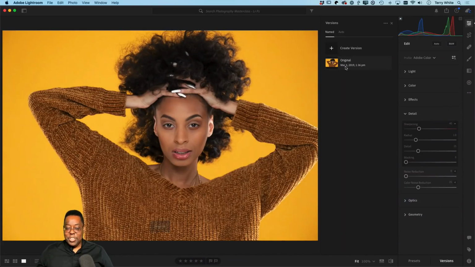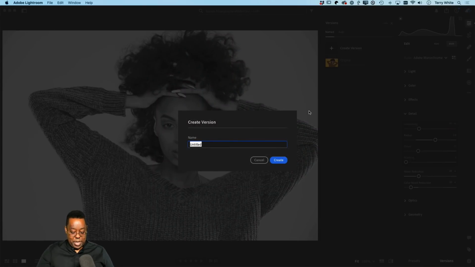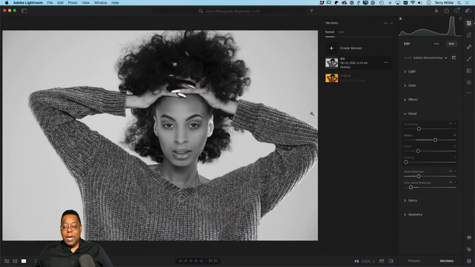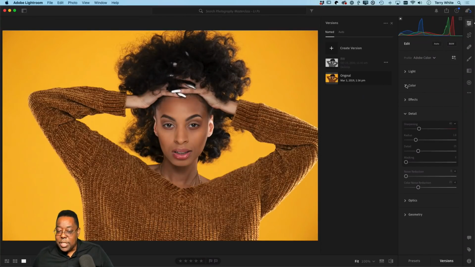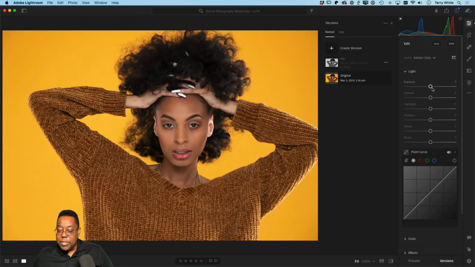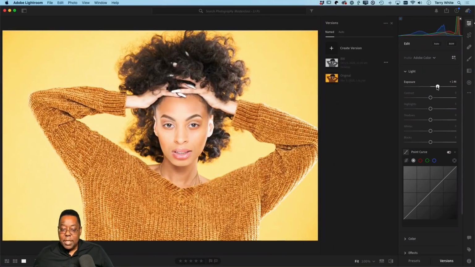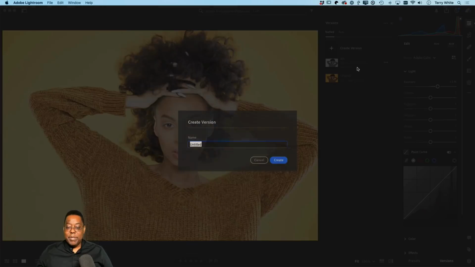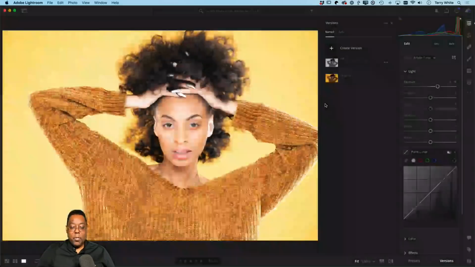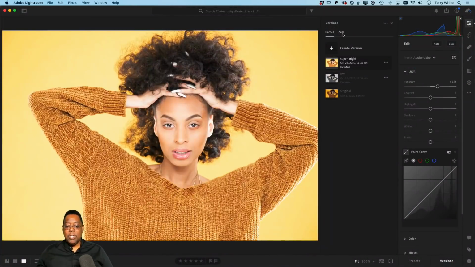So what's the difference? Versions are things that you make yourself. So you basically say you want to do something to a photo, make it black and white, and you create a version of that black and white. We can call it BW, black and white. All right, so now that's the version I can get to. I can always get back to the original, and if I go to the original and I make another change, let's make it super bright, unrealistically bright, I can create a version of that, and we can call it super bright. So that part is not new. What's new is auto versions.